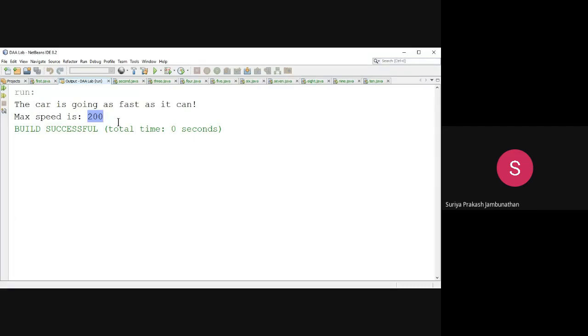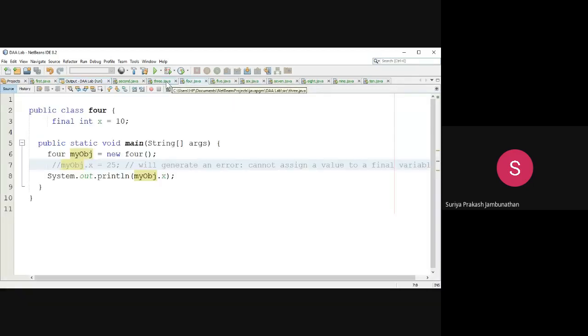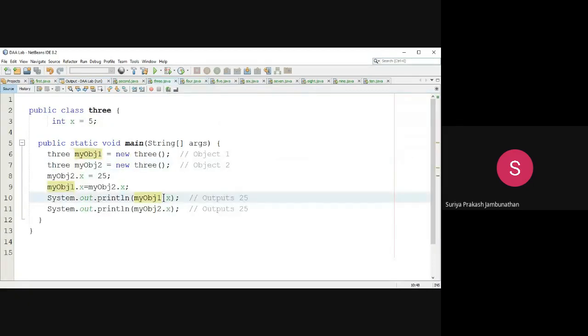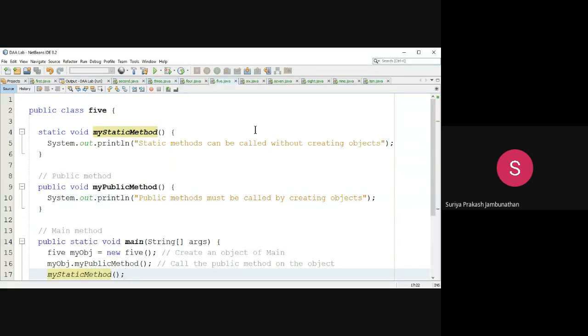So we discussed how to create an object for the class. We discussed how to create an object for a class in another class. And third, we discussed how to deal with final variables, and how to modify the value of a variable we created. And then we discussed methods, calling methods, static methods, normal methods, all these things.